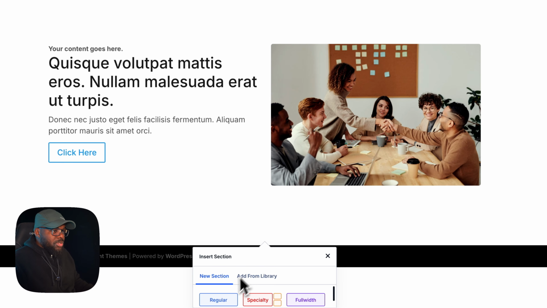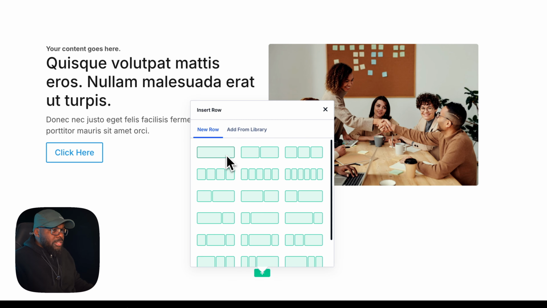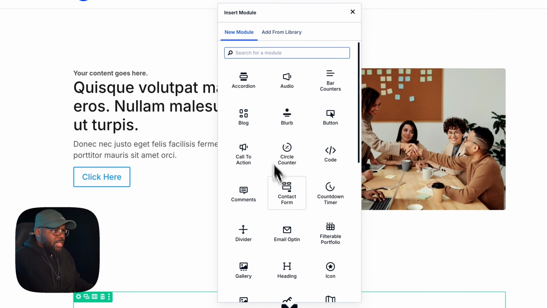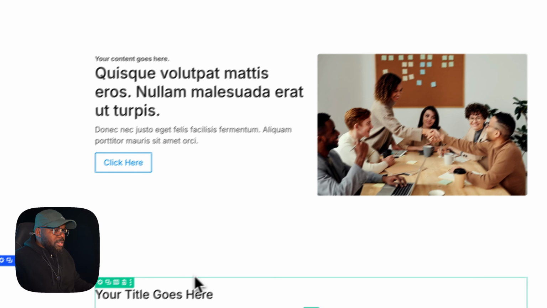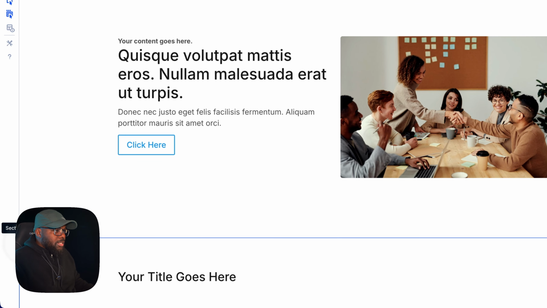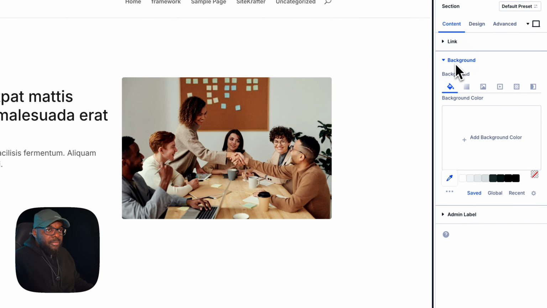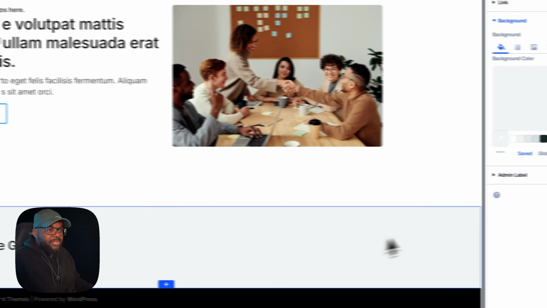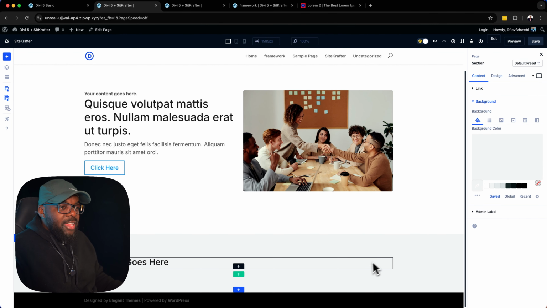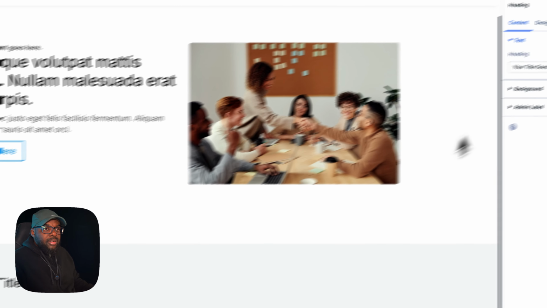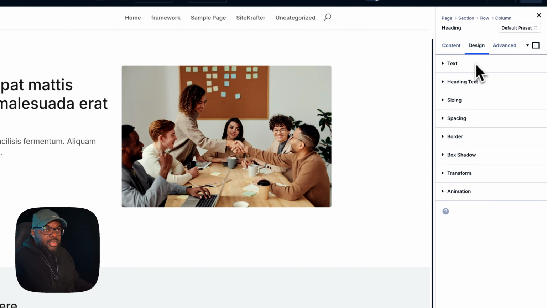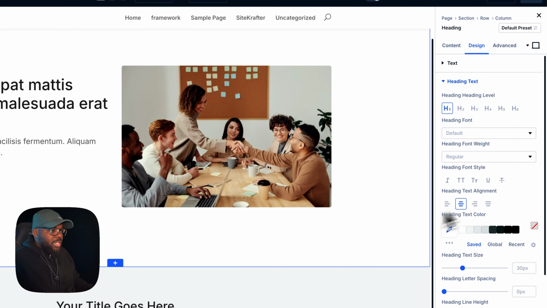So we're going to start with a new section here, regular, single column, and we're going to add some heading text. And in here, we're going to change our color. And notice that because the framework comes with my shades here, I don't have to go in and select the color manually. And now I just need to go in and center my heading text, just like that.